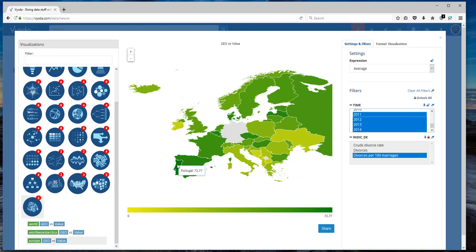So what it tells me is that Portugal has a pretty high rate, 72.7%. Spain has a high rate. Czech Republic, Latvia, these are the countries that have very high rates. On the other hand, the other countries like Ukraine, 17%, Ireland, 14%, Bosnia, Herzegovina, Macedonia, these are the countries with lower rates of divorces per 100 marriages.